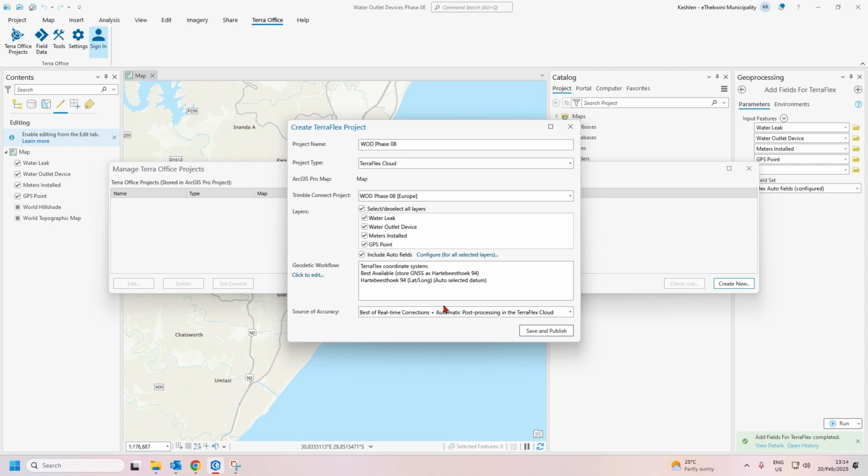Before we publish, we're going to look at the source of accuracy. This is the best of real-time corrections as well as automatic post-processing in the TerraFlex cloud. What this means is that the configuration set up on the field devices will initially be used for accuracy. In our case, we are using the Trimble TDC650, which has sub-meter accuracy. That's the configuration that was purchased with the devices, and that's in the region of about 20 to 50 centimeters autonomous.